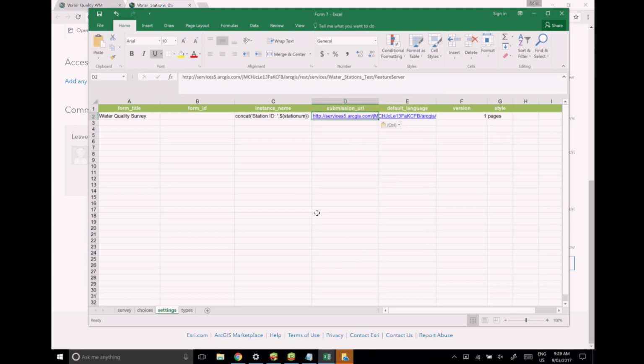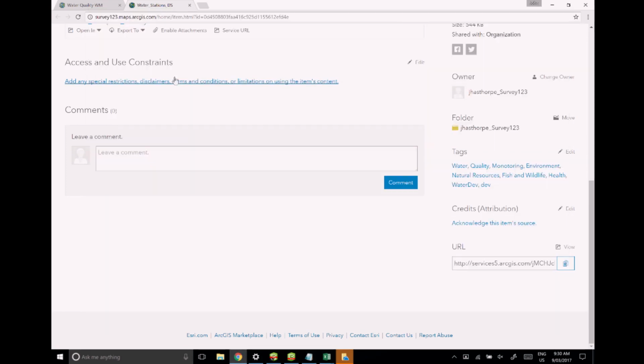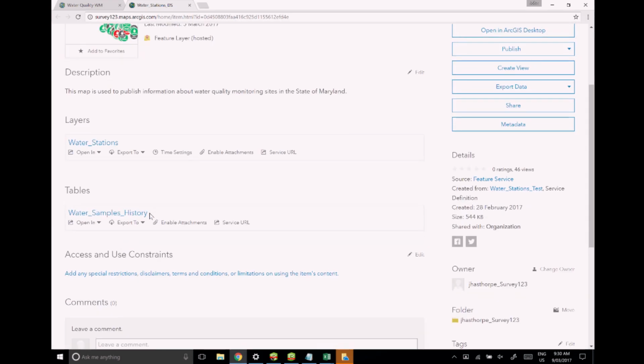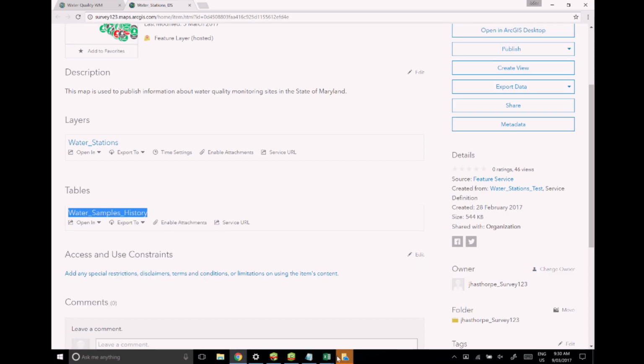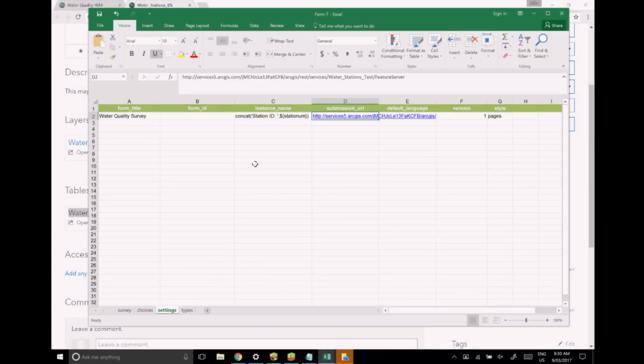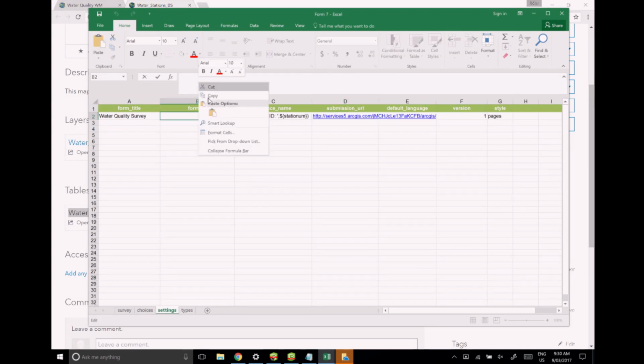And this is fine. You've also got another option to say, okay, well, I'm pointing it to this service, but I actually don't want to point it to the default layer, which is going to be layer position 0. So in this case, it would have been the sample site features. I want to build a survey that's actually going to target the related table. So I would need to go in and grab the name of the related table. Okay. Jump back into the settings page of the spreadsheet, and then type it into this form ID cell here.